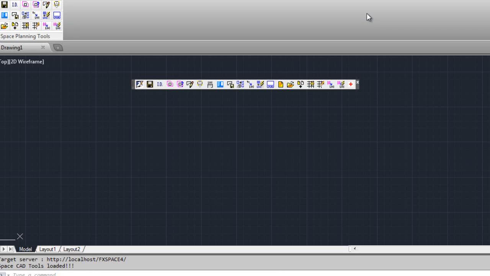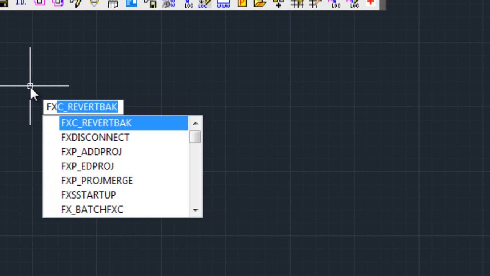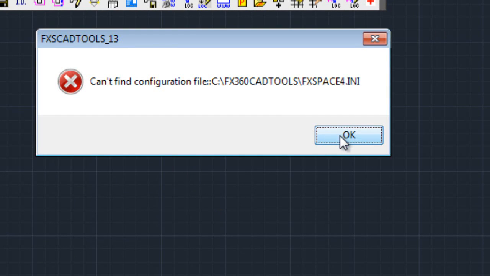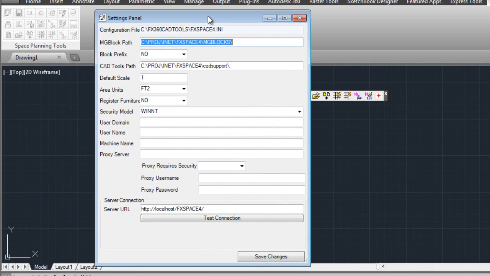Okay, so we got a message about the configuration file being missing. Now there's a tool command which is not on the actual menu, and that is fx_config. If you just type fx, the underscore, and then config, it will warn us that there's no ini file, and it will load up the settings panel. Now this will tell you where it's going to create the configuration file, which will normally be the same folder where the CAD tools are located, and then we can set up the rest of the parameters.